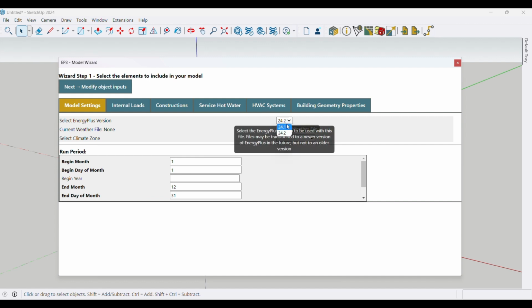Right now we're supporting EnergyPlus 24.1 and 24.2, and we'll support newer versions of EnergyPlus as they come out. We always recommend that you use the newest version of EnergyPlus because there are bug fixes that happen with each iteration. We will also continue supporting the older versions of EnergyPlus starting with 24.1.